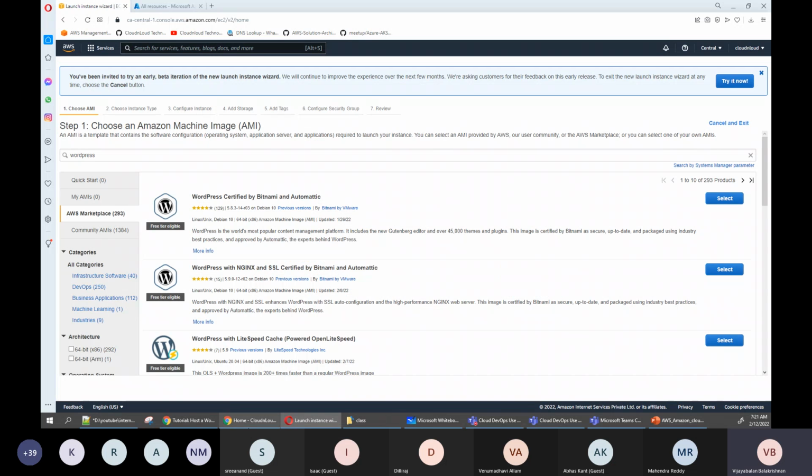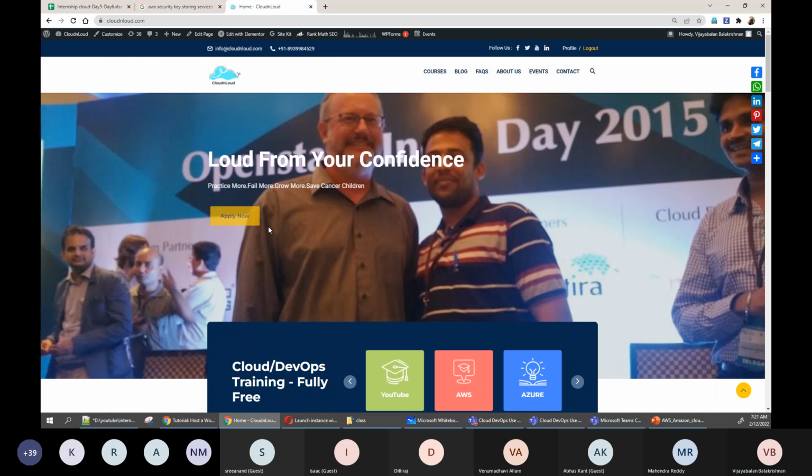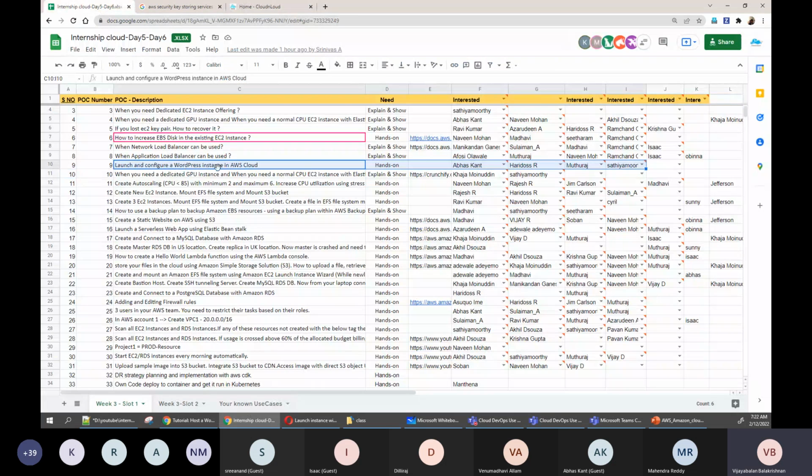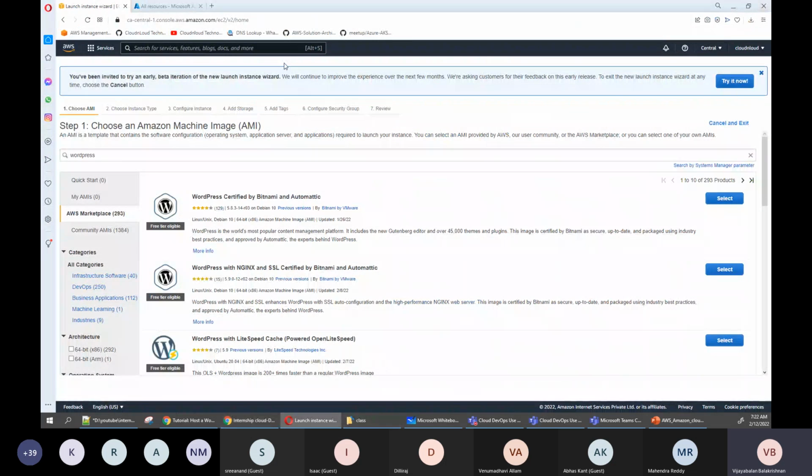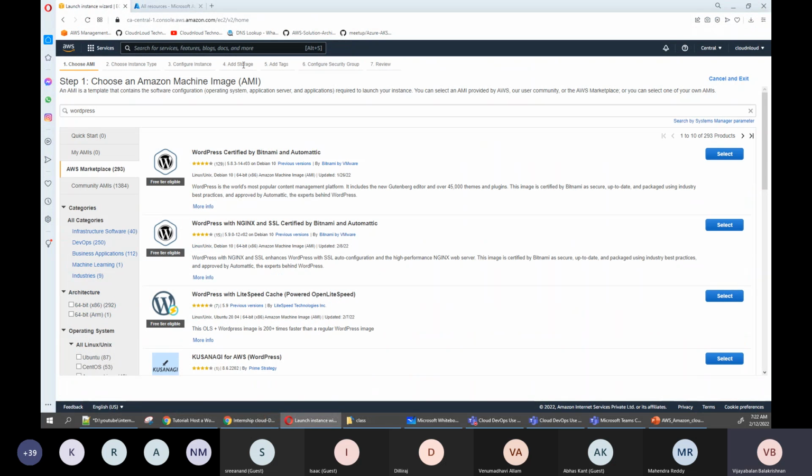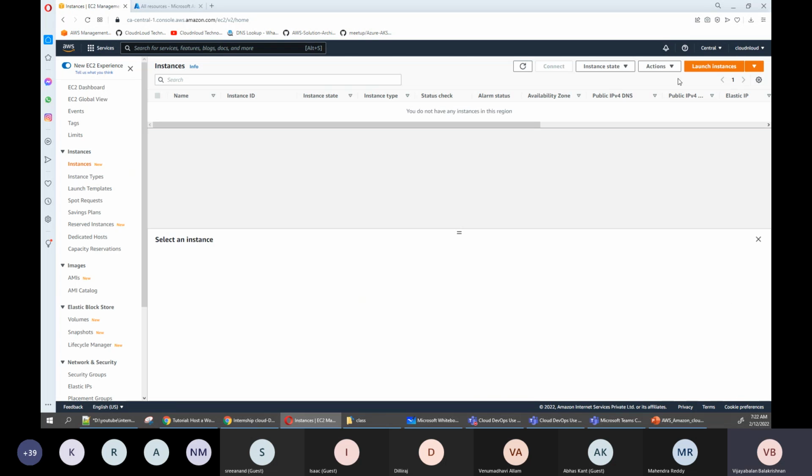The question is how we can create the WordPress. Okay. So launch and configure WordPress instance in AWS Cloud. If you ask me, I'm not a developer, I'm not a website guy, but I want to implement the need. Either I can go simply, I'm just going to here. I'm going to say launch instance.